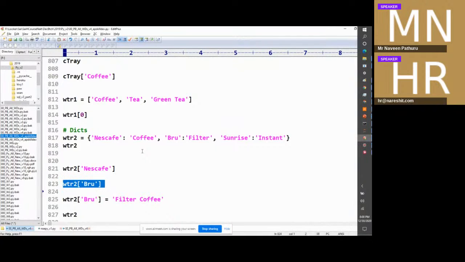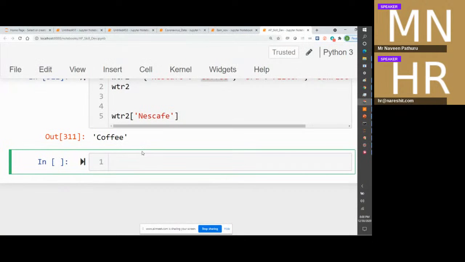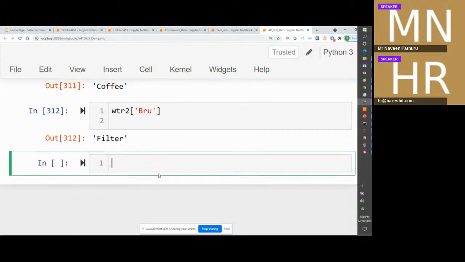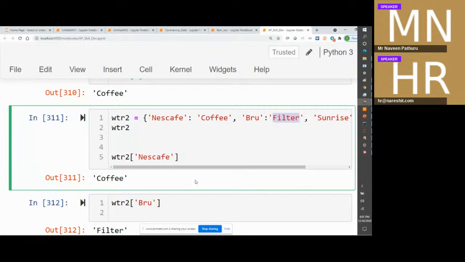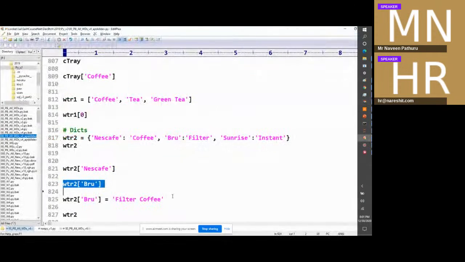Here is waiter 2 of brew. You're asking the waiter, give me brew. What do you get? You get filter coffee. So imagine that is filter coffee. You say brew, you're getting filter coffee. Okay? But take a look at this.